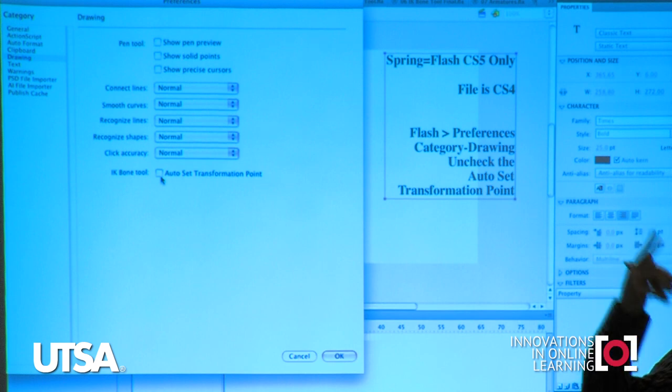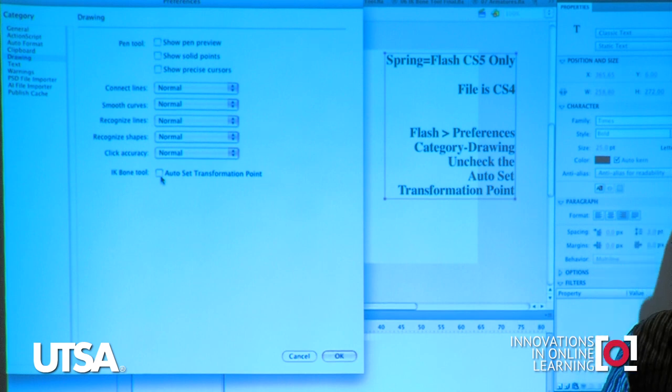So if you ever play with that and you get that frustration, just remember that. Didn't Jose say to go to Flash, that allows you to move the rotation point? Well, here, I'll show you what I'm talking about in a sec.